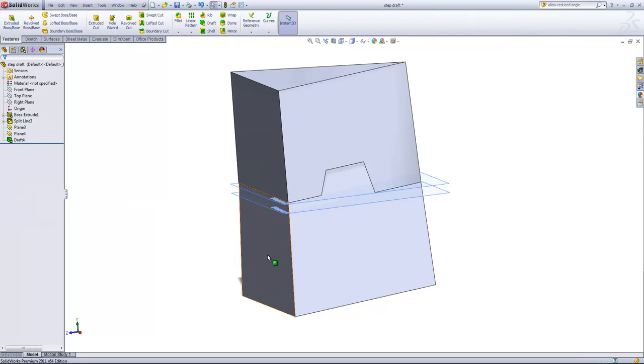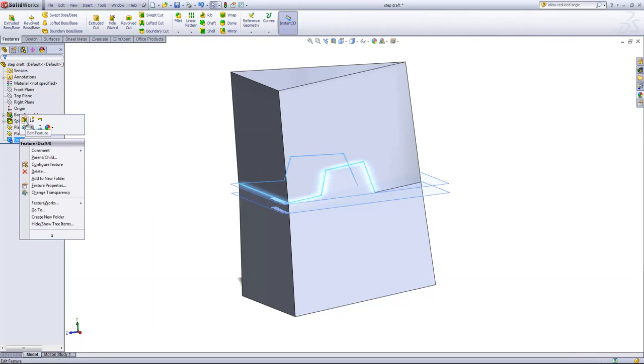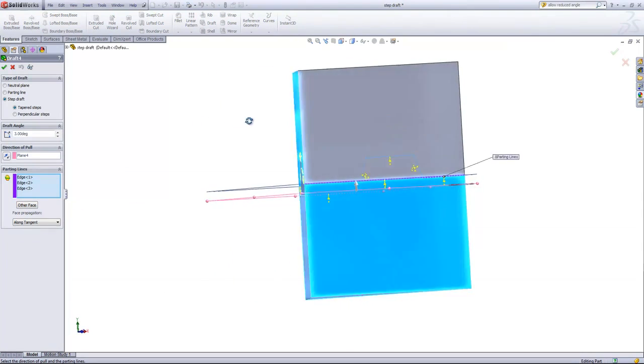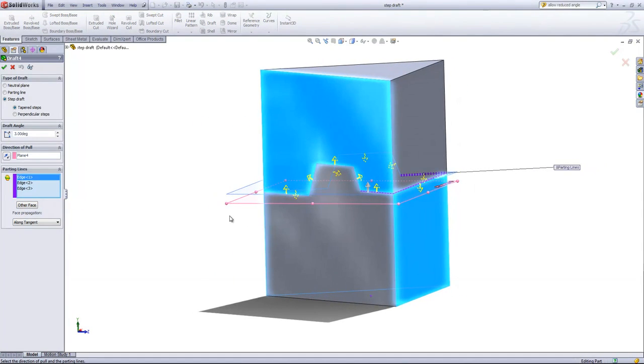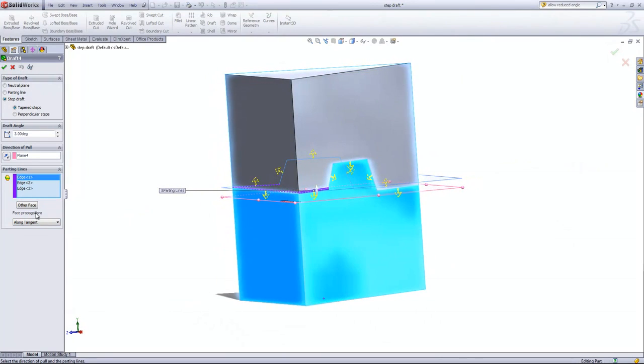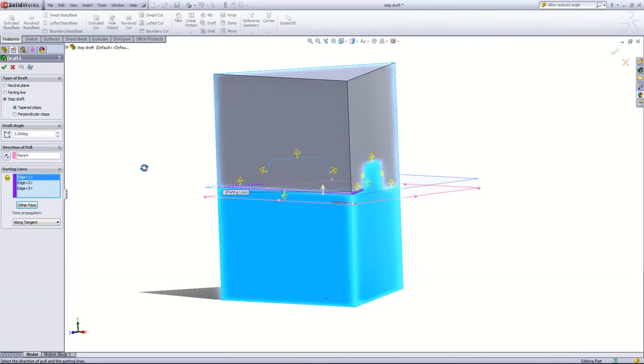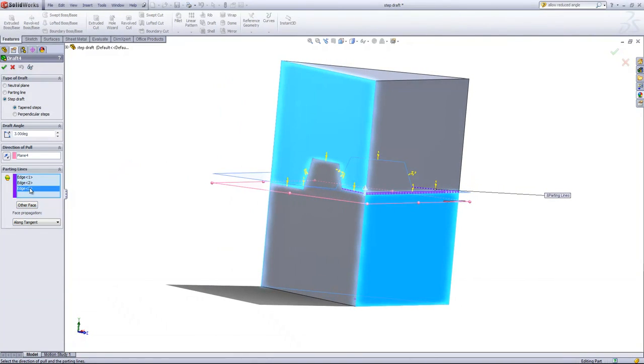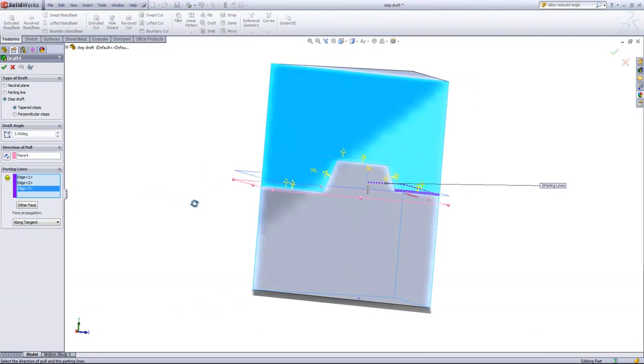So it looks like it's selecting out that bottom area, so we just want to make sure that it's selecting the right face there. So we'll select out each edge and just make sure that that's correct now.